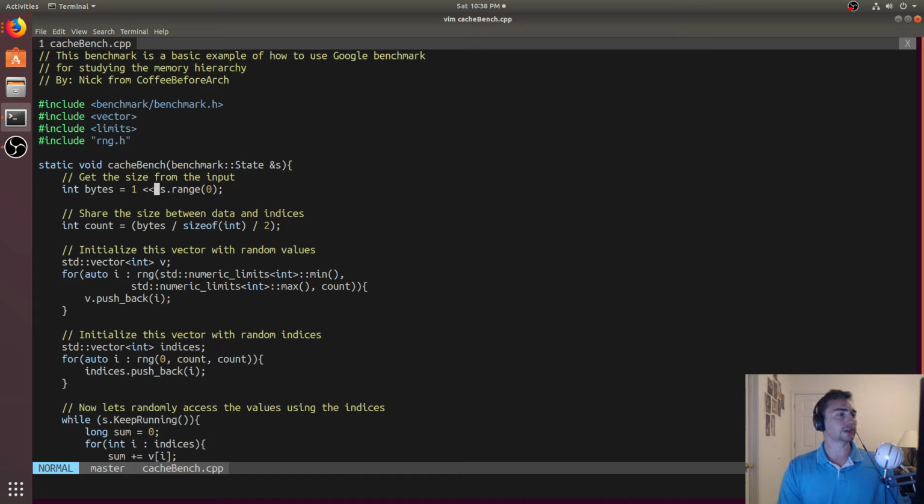This reference that we're passing in, this state, will contain any inputs that we're going to be passing to our benchmark. In this case, we're going to be passing a certain number of bytes in, and these bytes are what we're going to use as our working set size for our test. We're going to be exploring the memory hierarchy of our system using this benchmark.